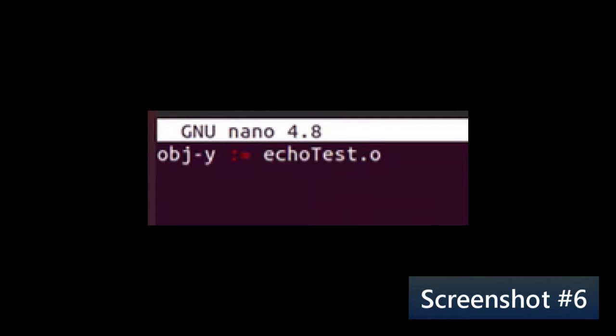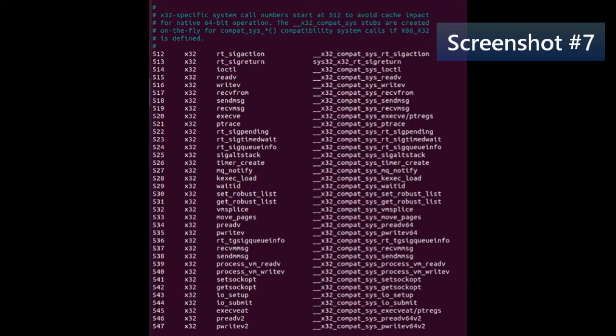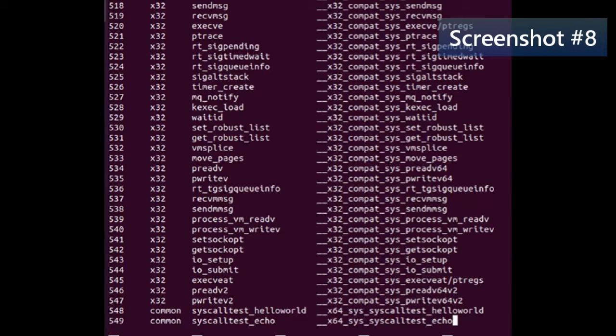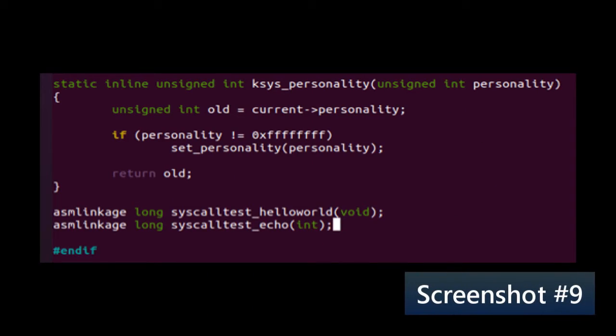This is the content of the makefile in the echotest folder. This is the syscall table file before we modify it. And this is after we modify it. Two new system calls, syscall_test_hello_world and syscall_test_echo, with IDs 548 and 549 are added to the file. This is the syscalls.h file after modification. Signatures of the new system calls are added.